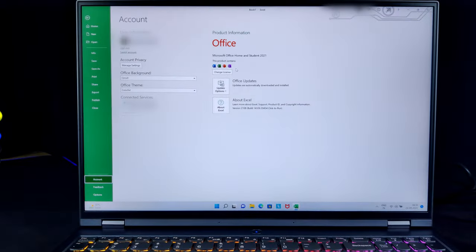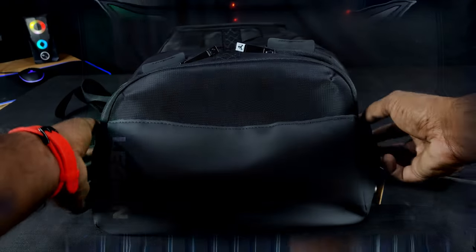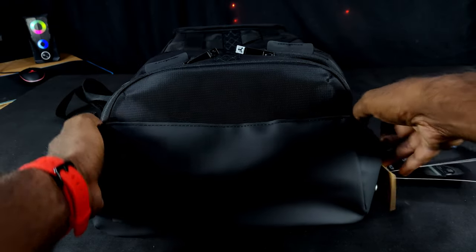Let's check the camera quality. The sound quality is good with the inbuilt microphone. The camera resolution is just 720p. This could have been better, like 1080p, but this is not bad though. The operating system is Windows 11 Home. Also, it comes with a lifetime license for Microsoft Office Home and Student. And I got a nice Legion backpack along with this.